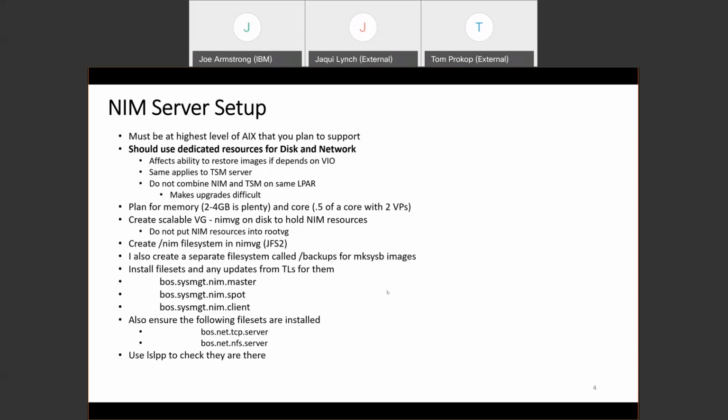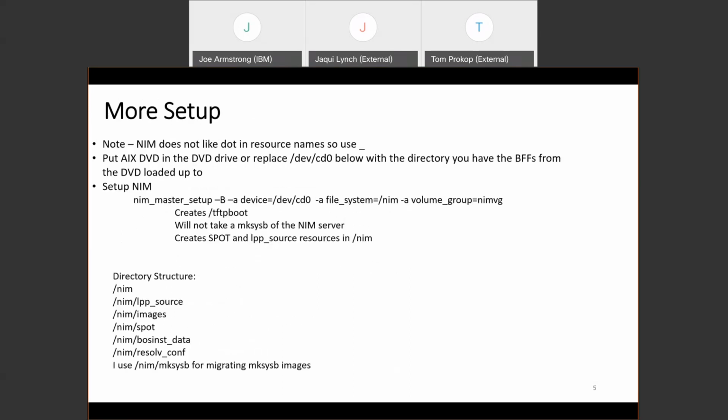Most of the other stuff on here talks about creating a NIM file system. I normally have a couple of separate file systems, /NIM and /backups. They do not go in root VG. I like to keep my root VG very small and very clean. And this allows me to do NFS exports of the backups directory and take backups directly into it for mksysbs, which are then sitting on the NIM server in case I ever have to use them. A couple of other things about setup. NIM does not like you to put dots in the resource names, so we always use underscores.